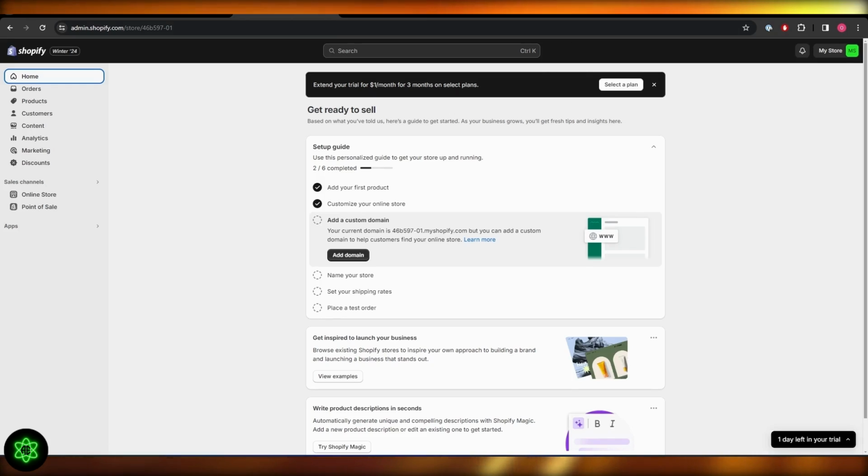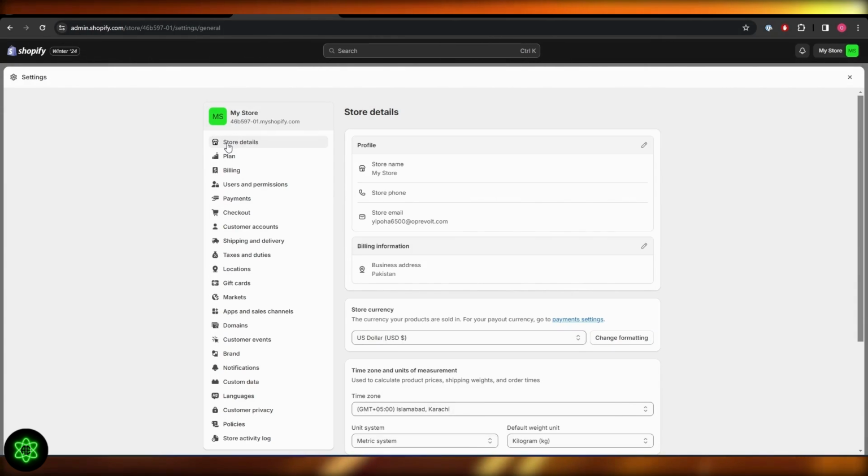So let's get started. First things first, come over here onto Shopify, log in, and once you've logged in you are set to go. Then come over to the left hand side, click on settings at the bottom left corner, and over here you will have store details.